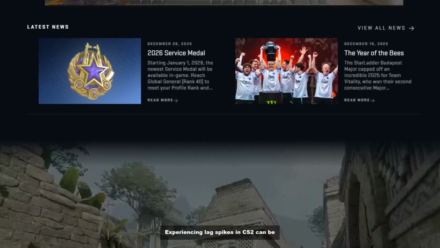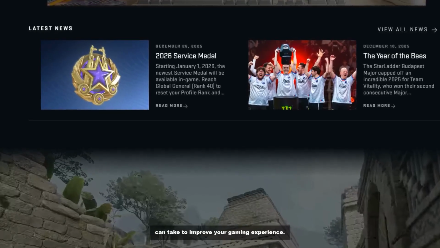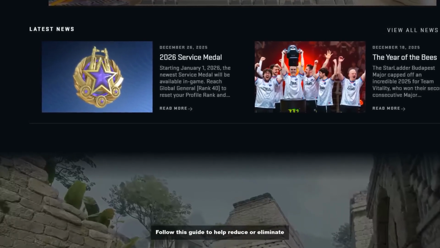Experiencing lag spikes in CS2 can be frustrating, but there are several steps you can take to improve your gaming experience. Follow this guide to help reduce or eliminate lag spikes.